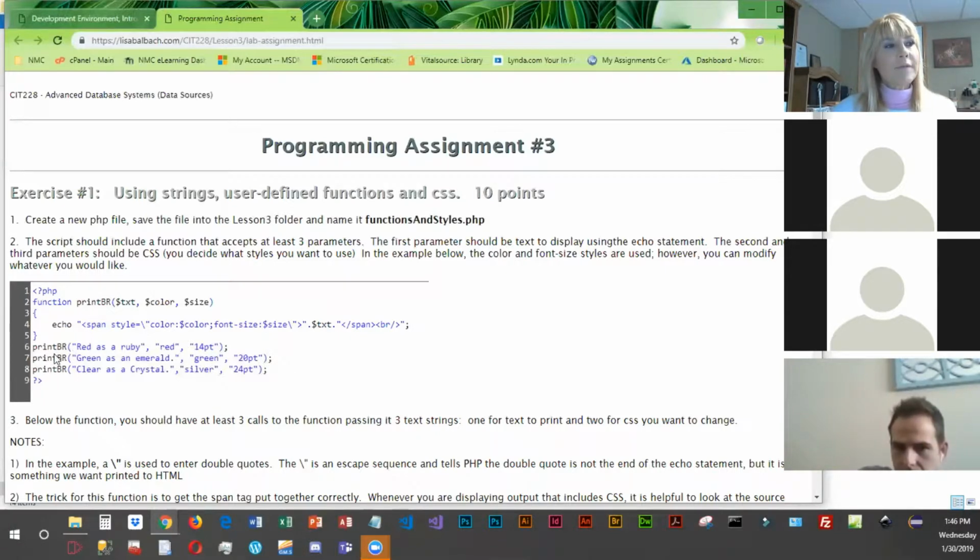So here are my function calls. So I'm sending this little phrase, red as a ruby. That's what's going to get printed out. Okay, I'm passing red and 14 point. So red is going to be color, 14 point is going to be size. Okay, so it'll come in here, put red here, 14 point here, put the little phrase here. Okay, and then it'll come down and do green as an emerald. Green comes in here for the color, 20 point comes in here. Okay, so the only thing that's kind of weird about this is the escape characters we have to use to get those extra double quotes in there.